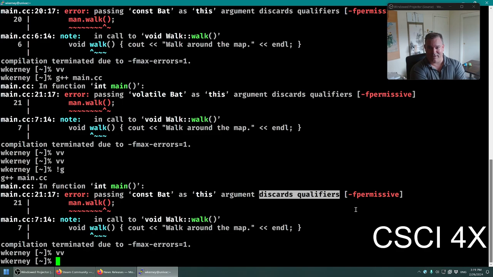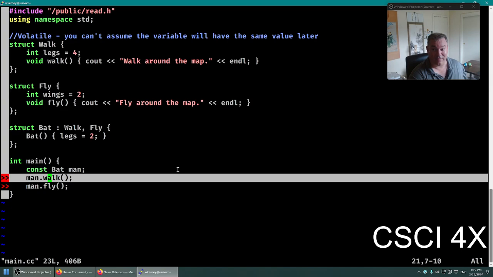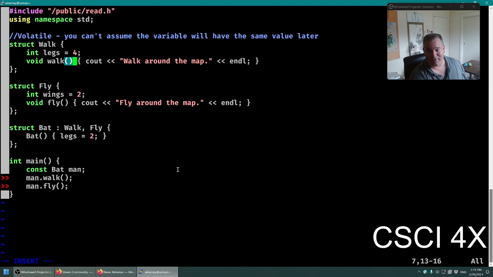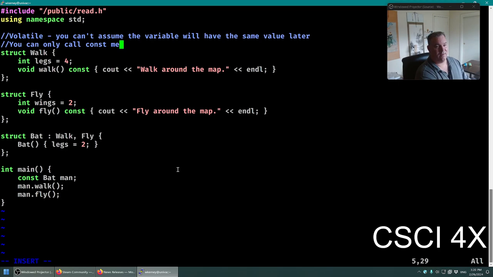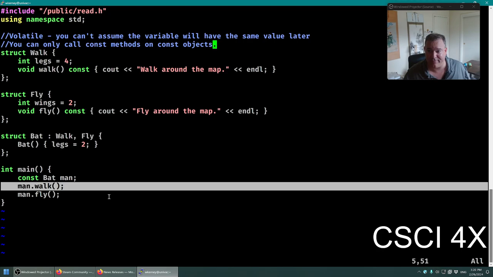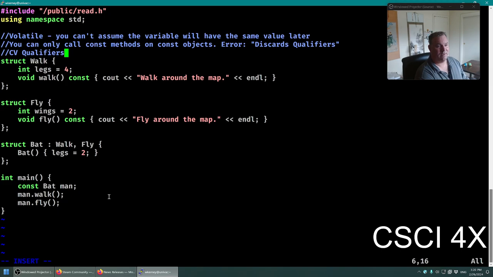What does it mean we're discarding qualifiers here? It means we are calling a function that's not const. You guys remember the rule? Every time you make a member function, if it doesn't change the object, mark it as const. The rule is, you can only call const methods on const objects. So because Batman is const, we couldn't call walk before because walk was not marked const. And the error you will get is discards qualifiers. So now you know what a qualifier is. It's called CV qualifiers in C++, which is const and volatile. Cool. You guys understand?